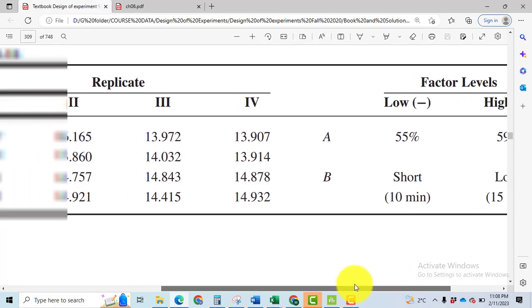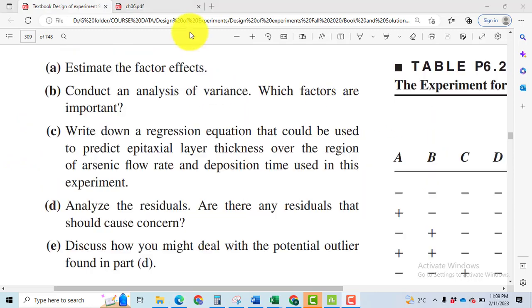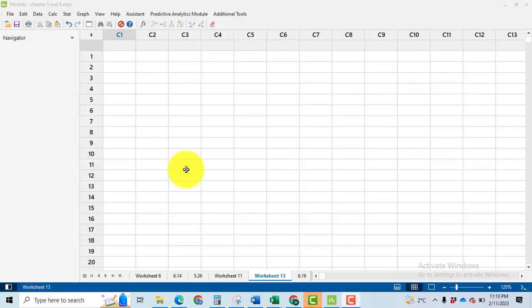There are 4 replications that have been performed at these 4 settings. It's a full factorial design. So 1, 2, 3, 4. These are the 4 replications. We have to compute factor effects, analysis of variance, regression equation, analysis of residuals, and there are a few potential outliers, and how we will deal with these outliers we will discuss in this video.